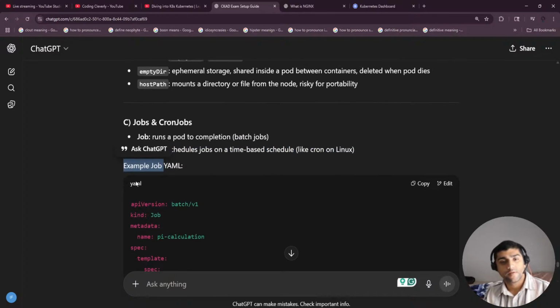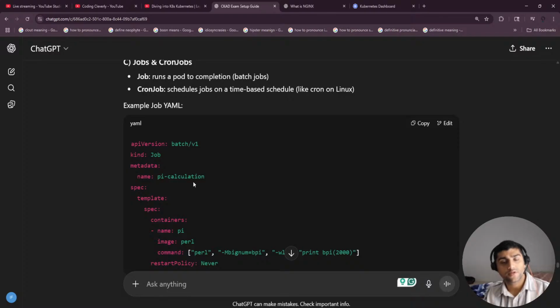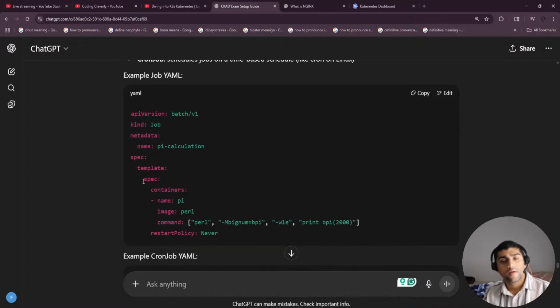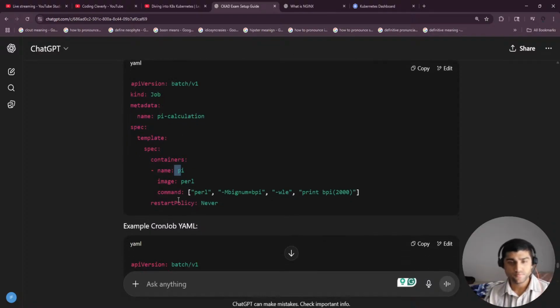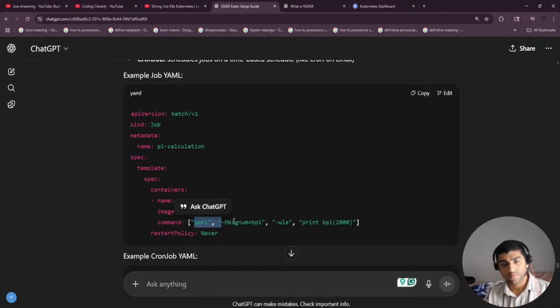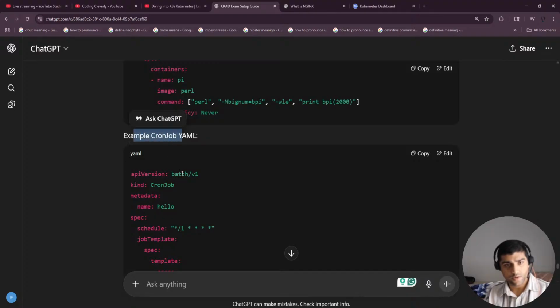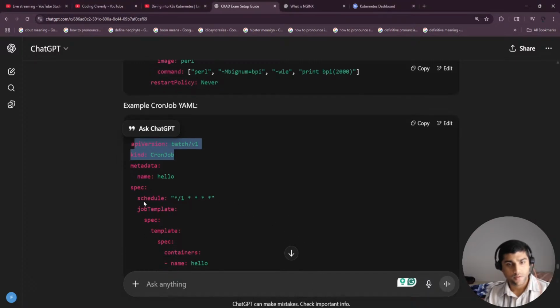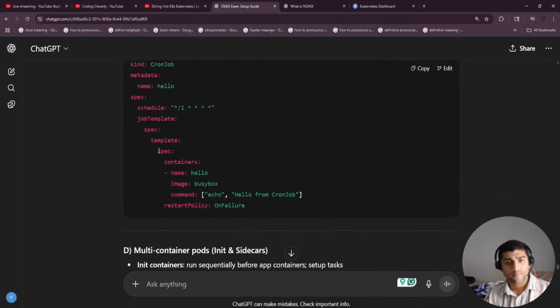So apiVersion batch/v1, kind Job. Okay. Metadata. Pi calculation. Perl. Yeah. CronJob. batch/v1 CronJob. Metadata. Hello. Spec. Schedule. Okay, we have a schedule here. We don't have it there. Spec, template, spec, containers.